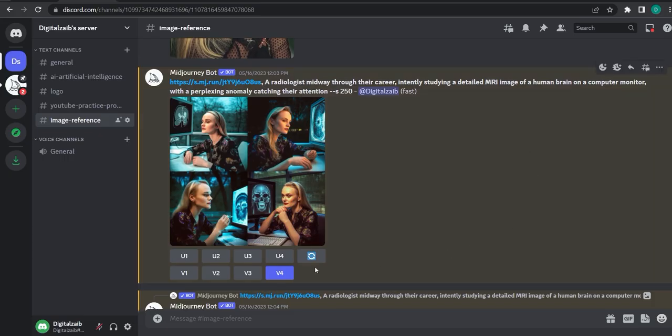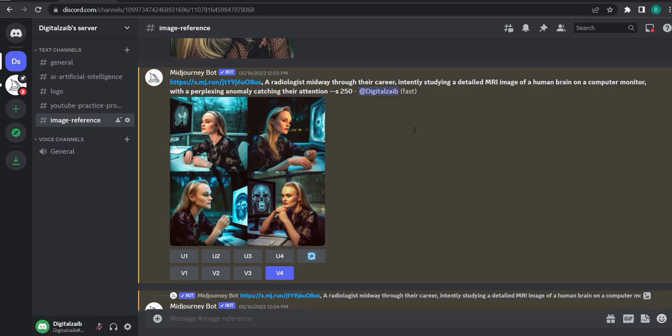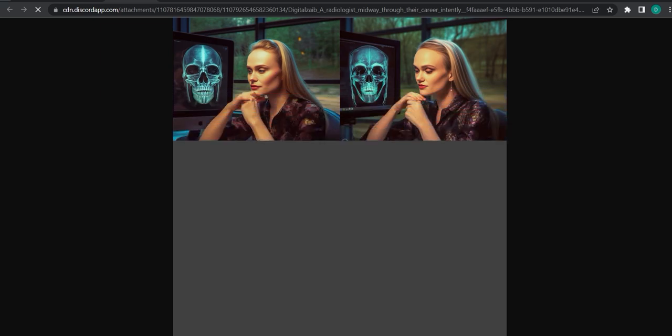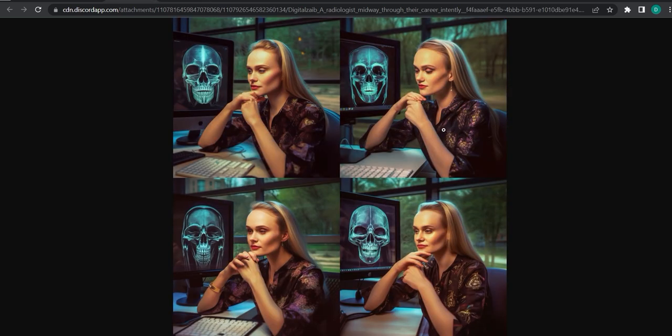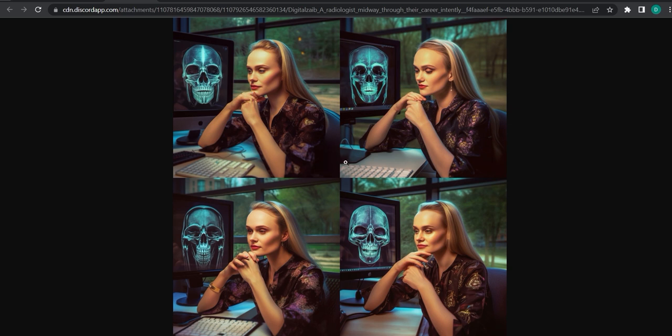So let's see, we will click on V4, meaning this pic 1, 2, 3, 4. When we choose V4, it will give us this result. Now let me open this in a new tab so we can see the full quality. Now you can see that this was our pic 4, and now 1, 2, 3, 4 are variations of this pic because we clicked on V4.